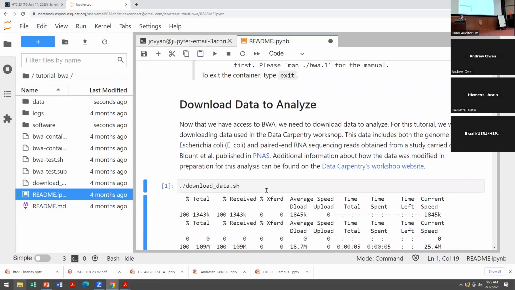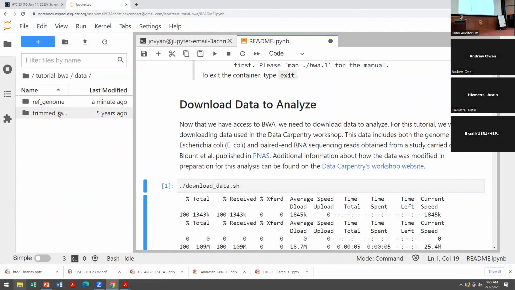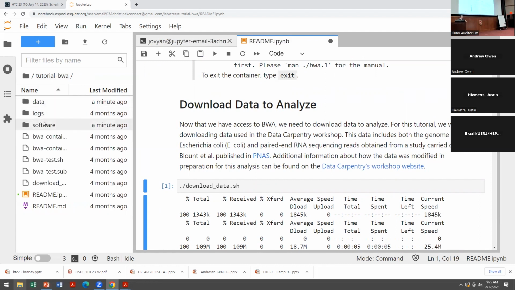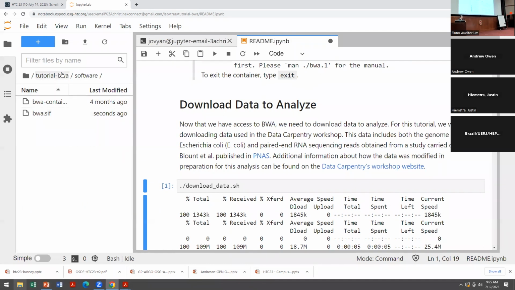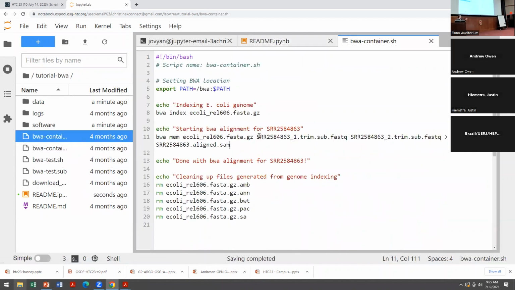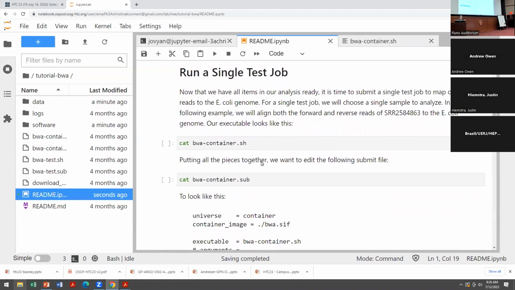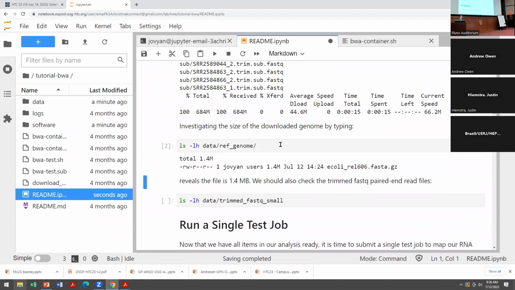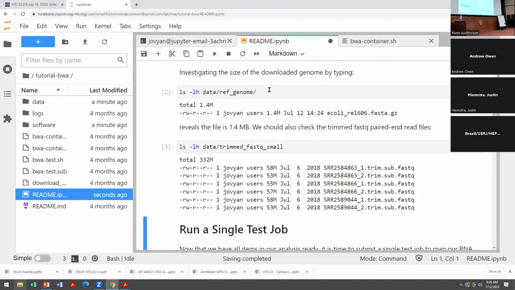Okay, so let's explore all those components I just described, which are now prepped in an organized way in my folder. I have a data folder with my different data files. I have a software folder with my container image. I have a script, bwa-container.sh, that looks like this, and it contains my actual commands. So there I've got my inputs, my software environment, and my commands, and I'm going to fold them all together. You can run these lines in the notebook as well to view the data that we've downloaded.